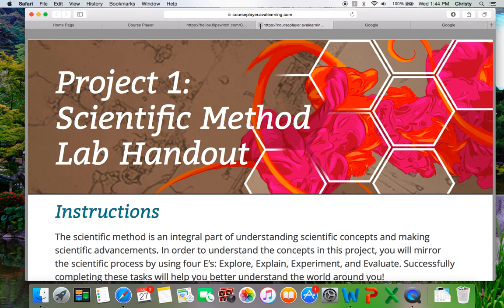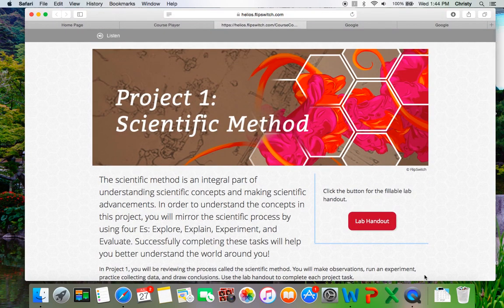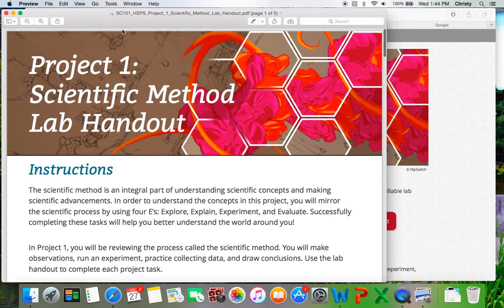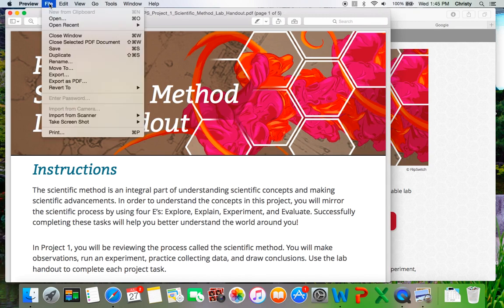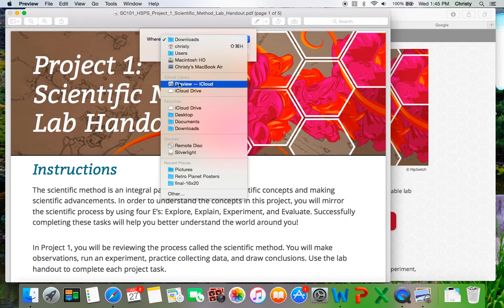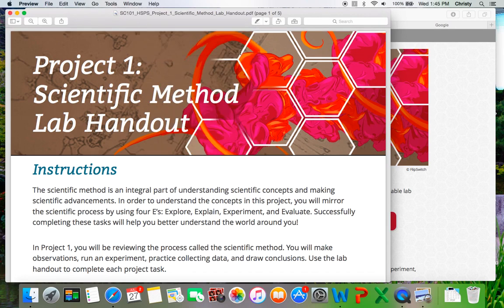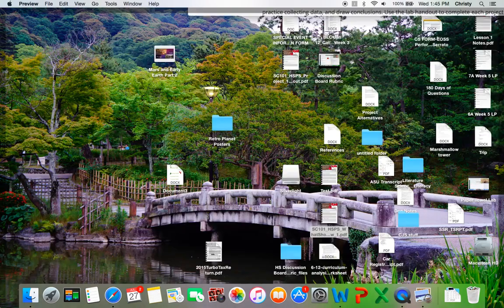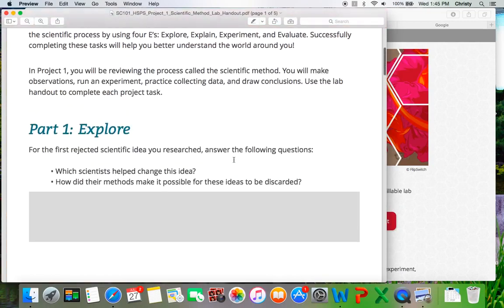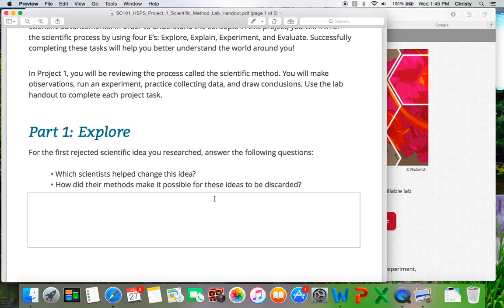So let me go ahead and close this window so I don't actually accidentally start typing. And let me open my handout here. So I've opened it and I want to go ahead and save it because I need to give it a name and have it saved somewhere. So I'm going to move this to my desktop. And then I'm going to close that and open it from where I saved it at. Okay, so here's our worksheet.